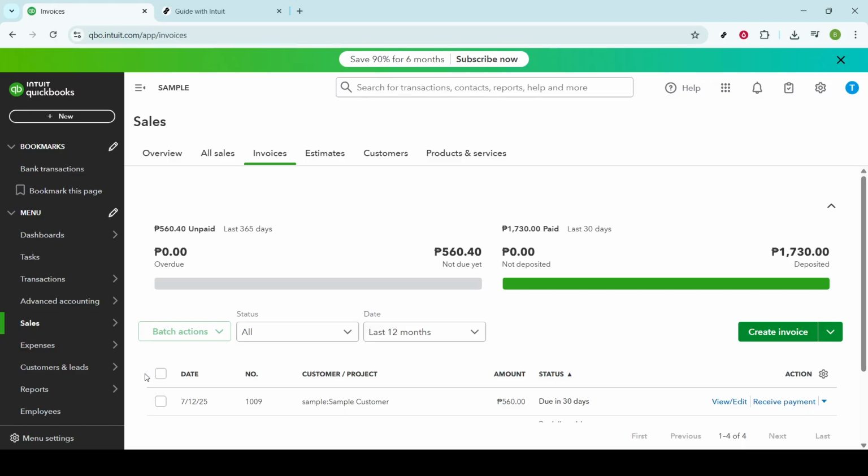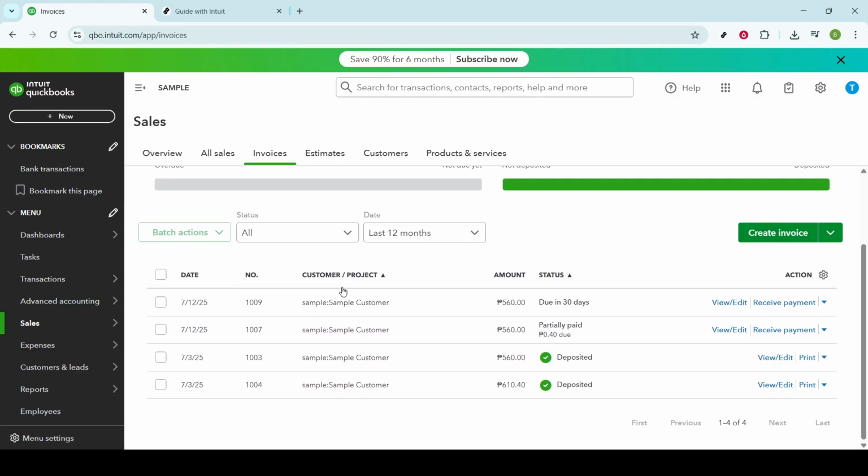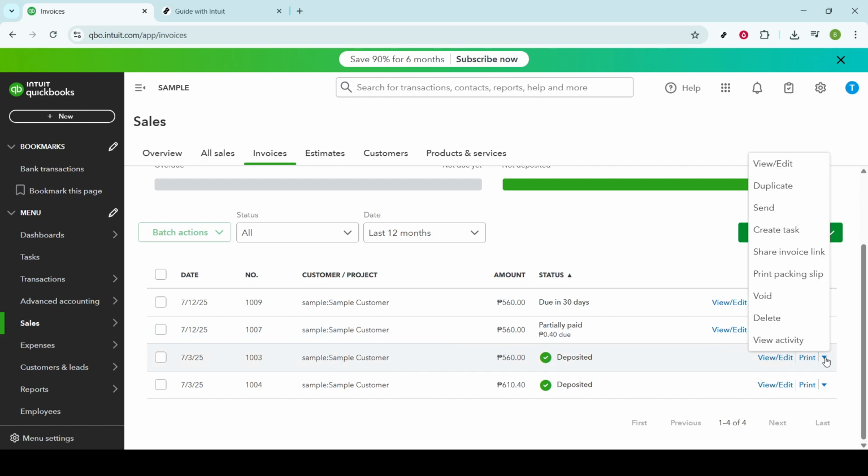As you browse through your listed invoices, keep an eye out for the specific invoice you wish to duplicate. Once you've pinpointed it, look over to the right side of this listed invoice. You'll notice a small drop-down arrow, a handy tool which unveils a selection of additional options for managing your invoice.